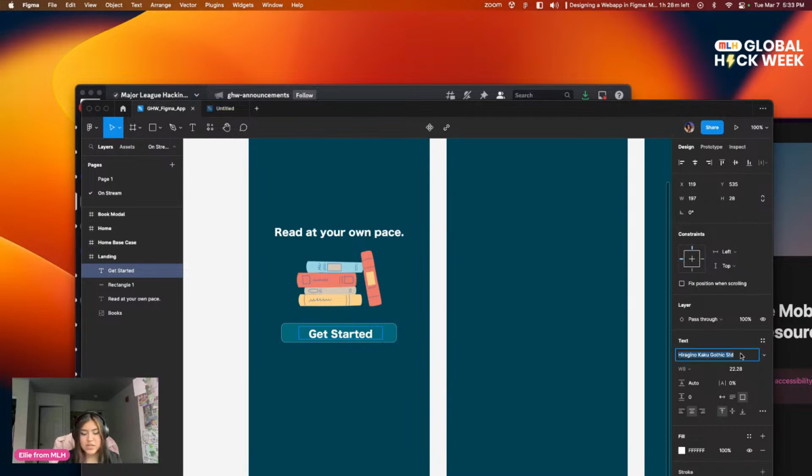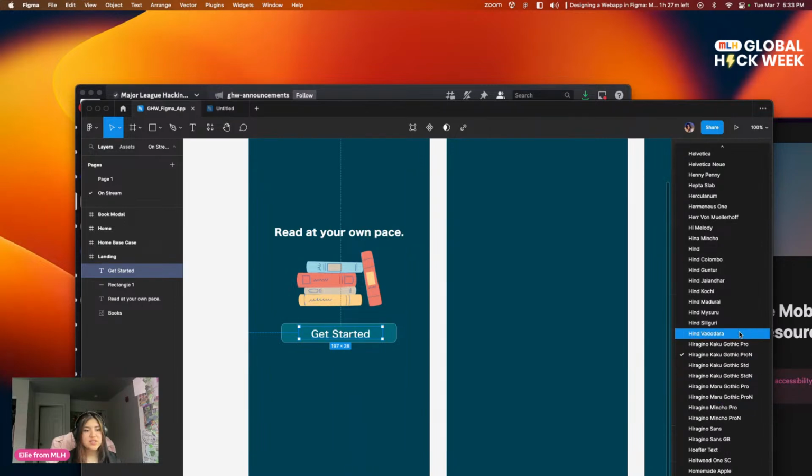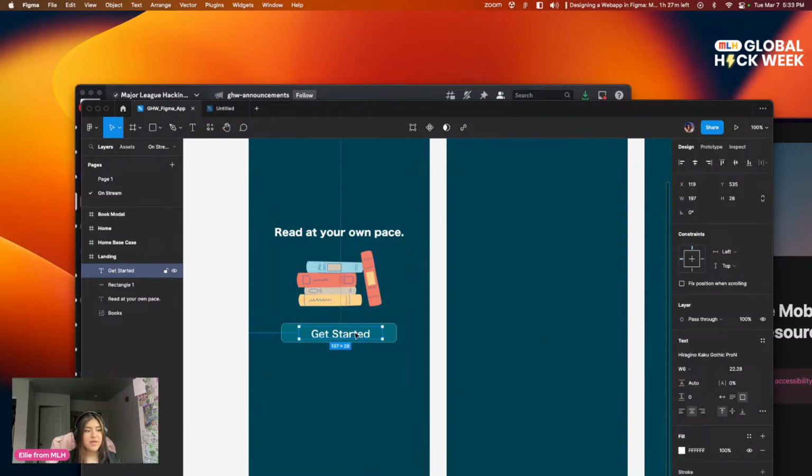And now this font, I'm going to select the text, and I'm just going to go one more up, so Pro N. So this one's a little more bolded than this one. They're the same font, it's just different weights right here. So feel free to choose according to what you'd like.